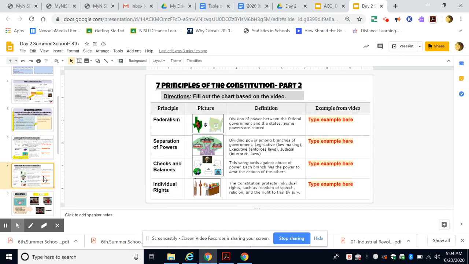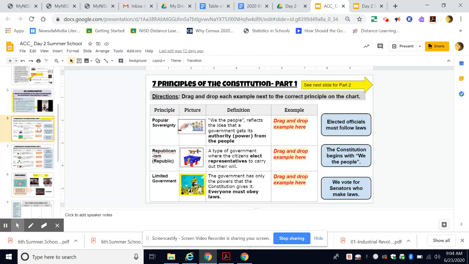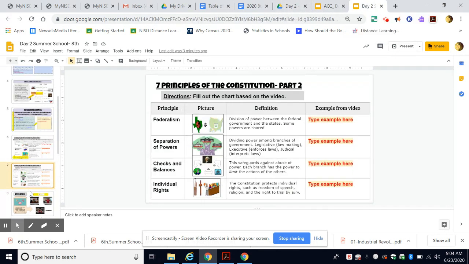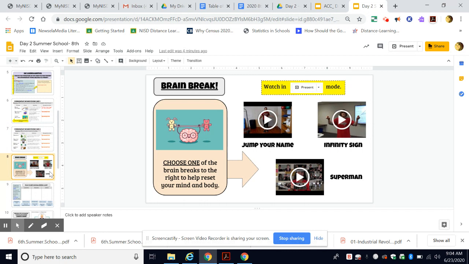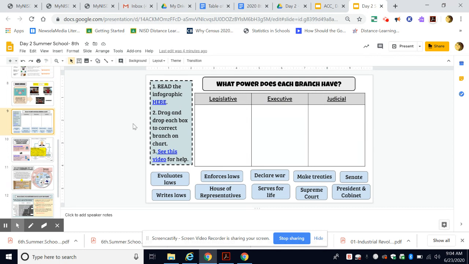Okay, and there's a second half on this slide. Now, there is an accommodated slide for this day. And the accommodated version is just a bit different, in which it's a drag and drop. So you may decide that you need to share that with your students as well if they need that. Okay. Now, the next slide is going to be a brain break in which your students get to choose one thing to do, and you're going to see that similar format in the next days.